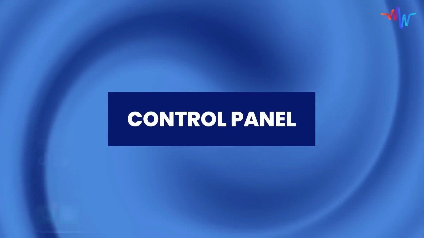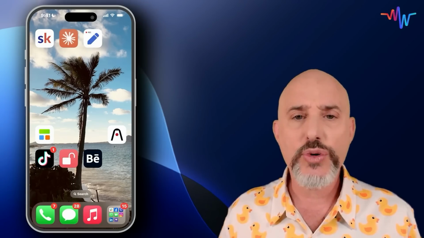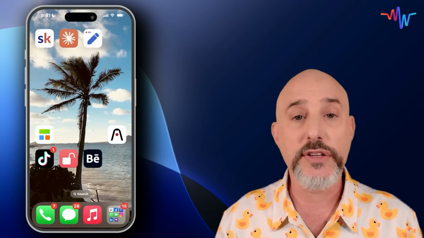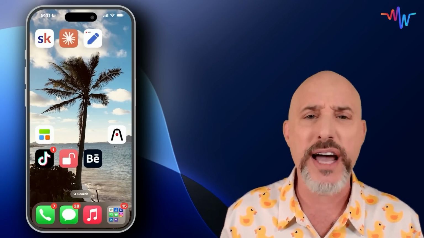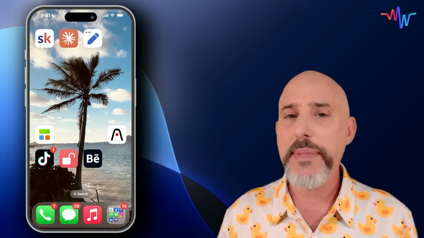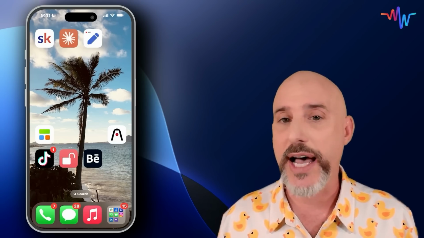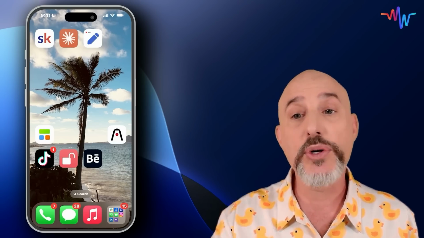Next, let's talk about the control panel, which has gotten some major changes in iOS 18. The control panel is one of the most valuable tools on the phone, giving you instant, easy access to some of your most common settings like Wi-Fi and Bluetooth, or some applications like the camera or the flashlight. To access it, we still pull down from the upper right corner of our screen like this.